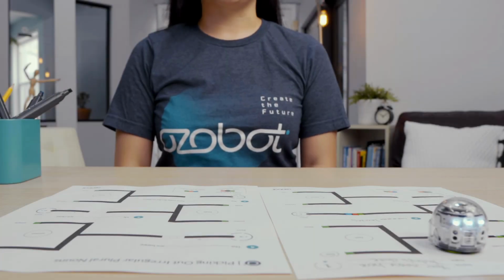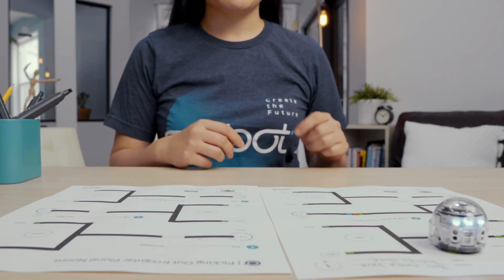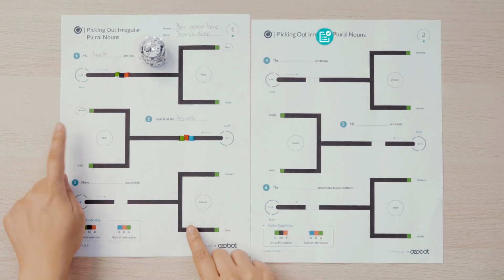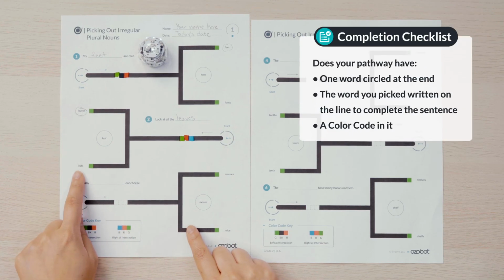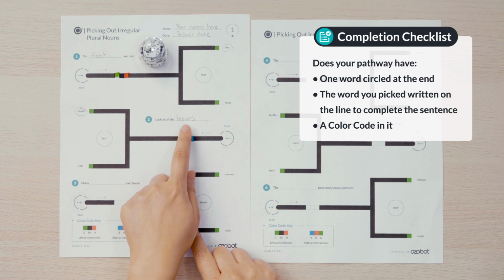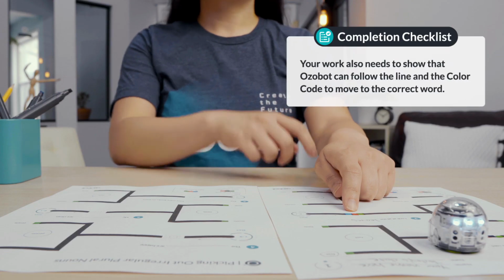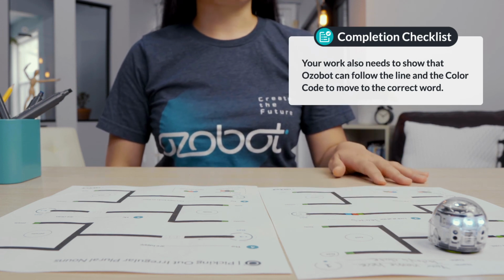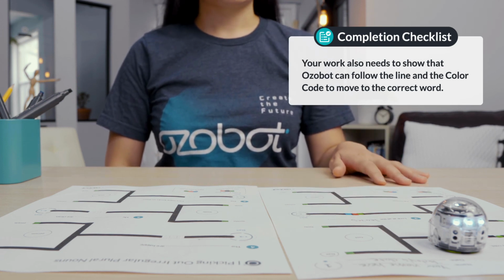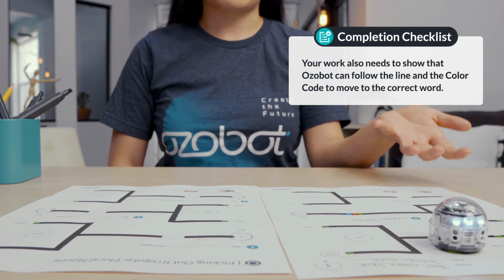Before turning in your work, don't forget to check that each pathway has a word circled at the end of it, the word that you picked written on the line to complete the sentence, and a color code. Don't forget that your work also needs to show that the Ozobot can follow the lines and the color codes to move to the correct word.